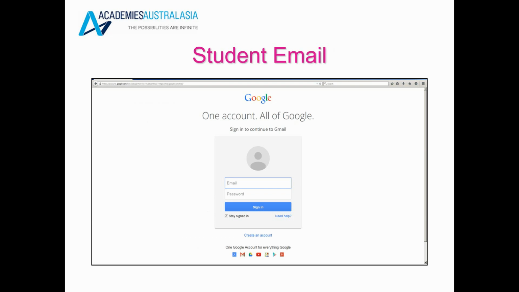This is your student email. We do use Google account. You will need to set up your email address within your Google account to get started. All of this will be sent to your personal email address with the instructions and your email and password.